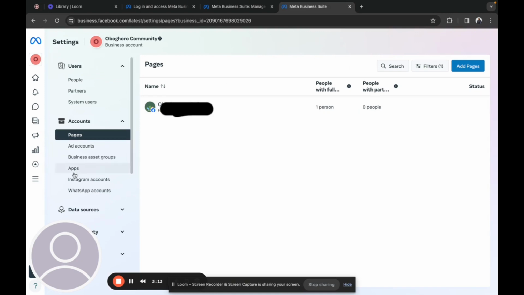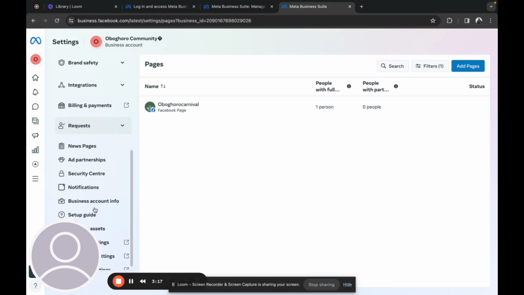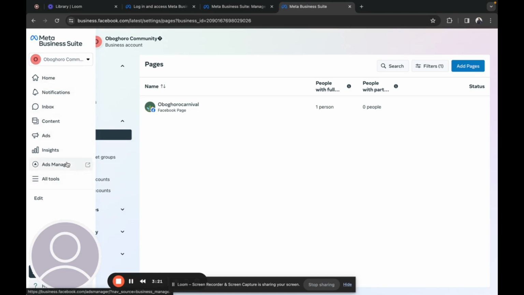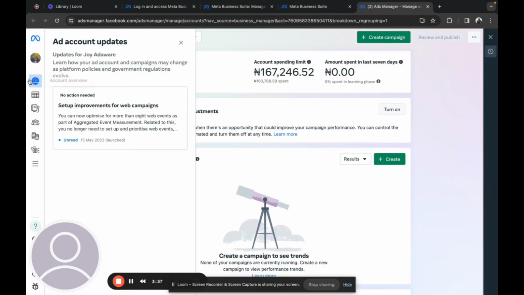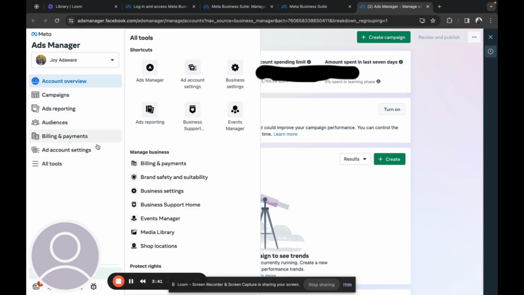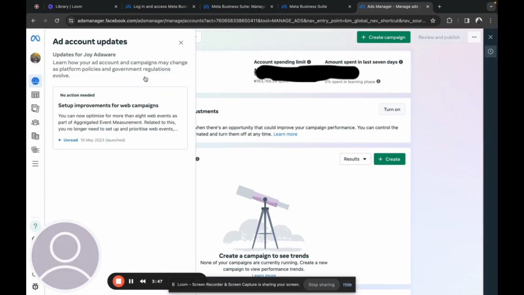And then now, since we have already done this, then we'll go to our ad manager, right? So we're going to go back. We're going to come here. So these are the sidebar icons here. So you click on ad manager, and then we're going to go to our ad manager account. So we'll click here. So now this is how our ad manager looks. So you just click on this all tools again, and then you go to ad manager, right? Yes. Now you are inside of ad manager.